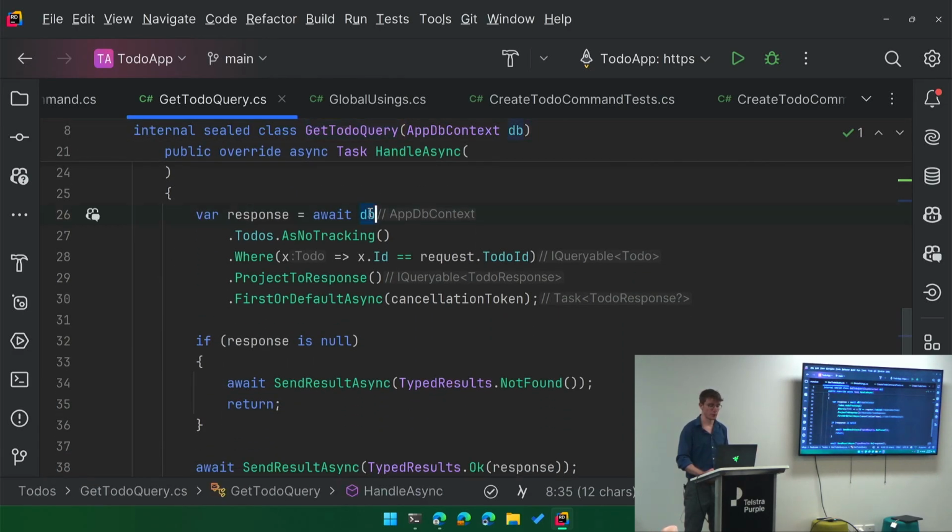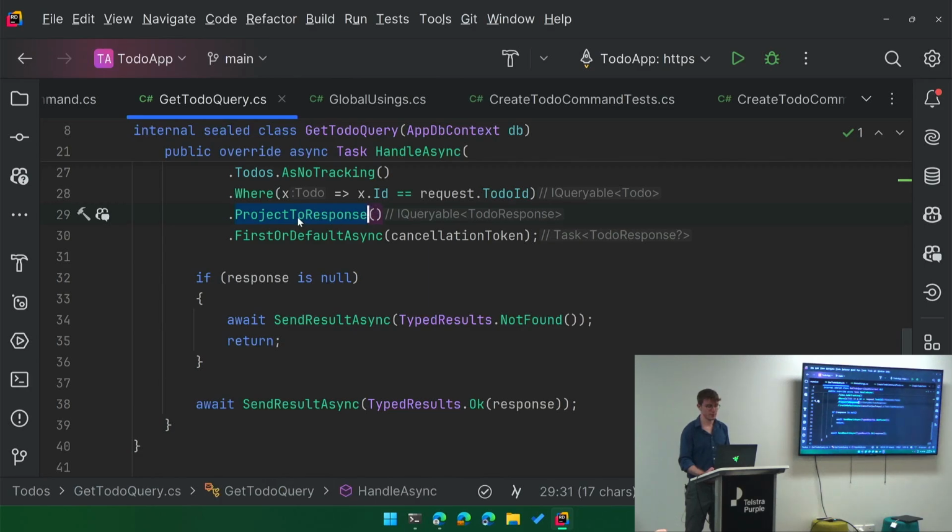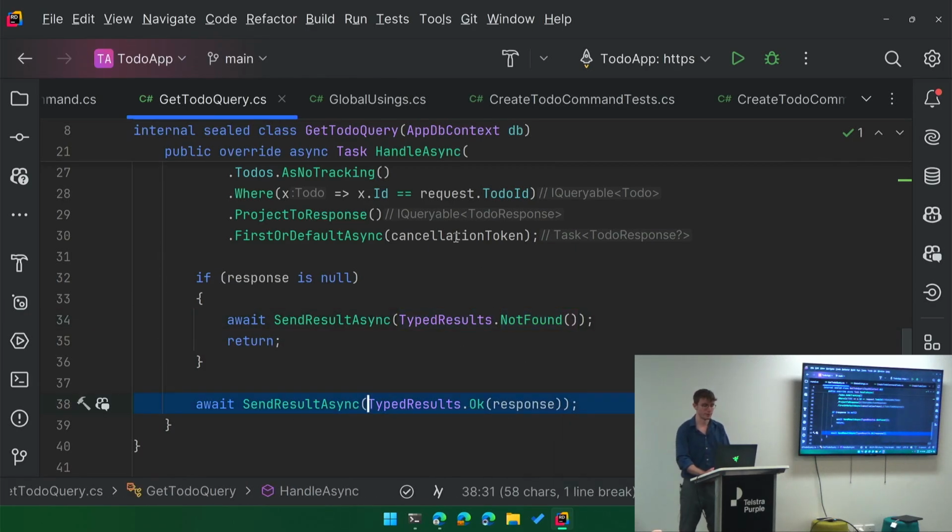In this case, we'll query the to-dos table that matches that ID and project it to a DTO, so we'll look at that in a second. Find it. If it's not found, then okay, we found nothing. If it's found, then return the value. And that's it, right? We're not doing clean architecture where we need a service for it immediately and we need 4 different projects and random stuff.